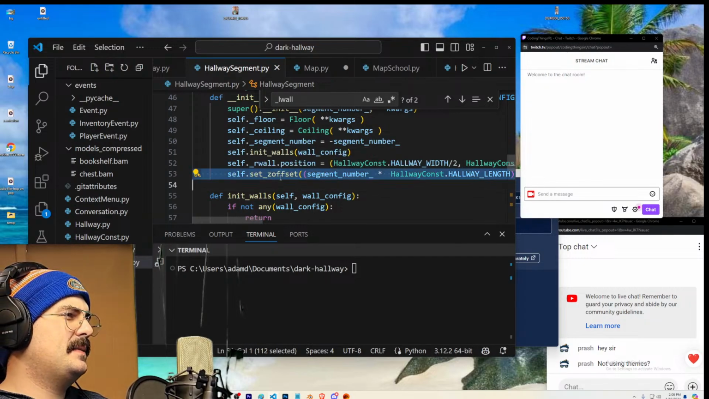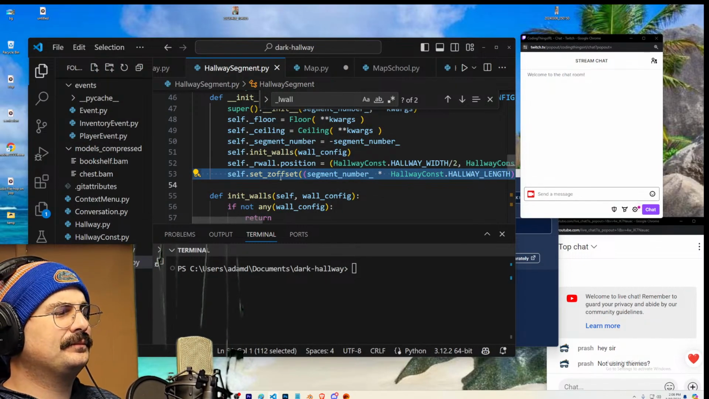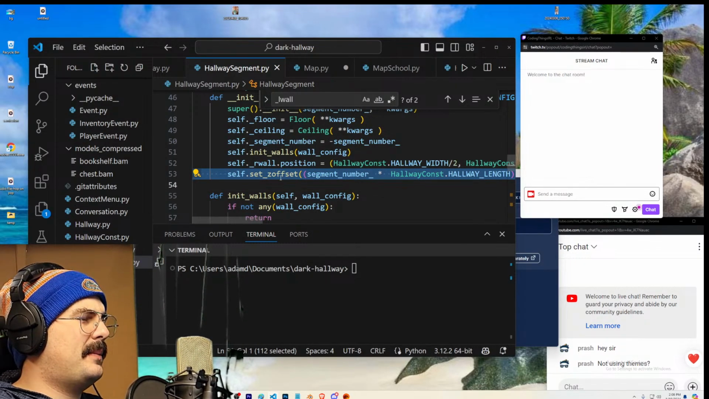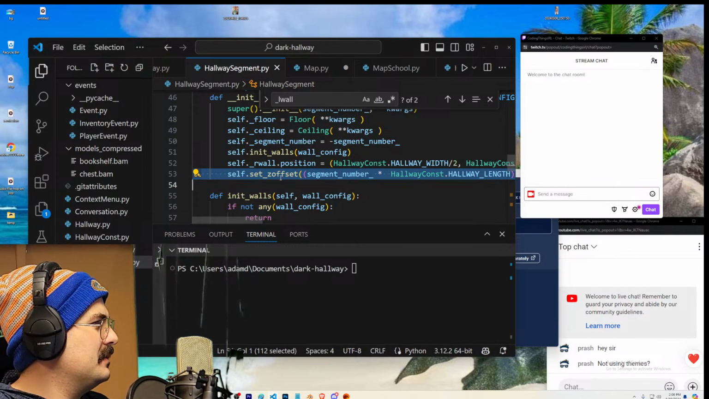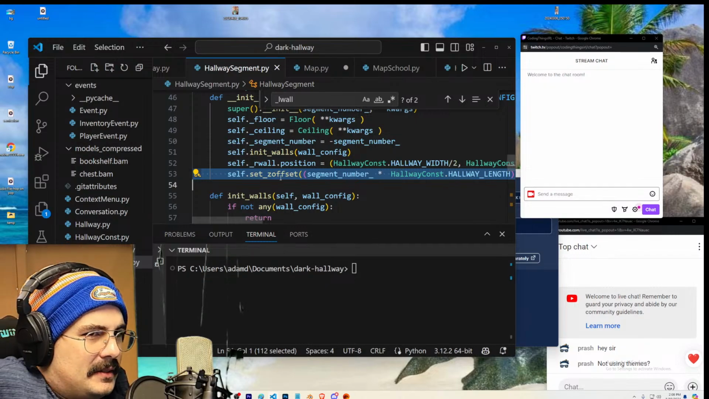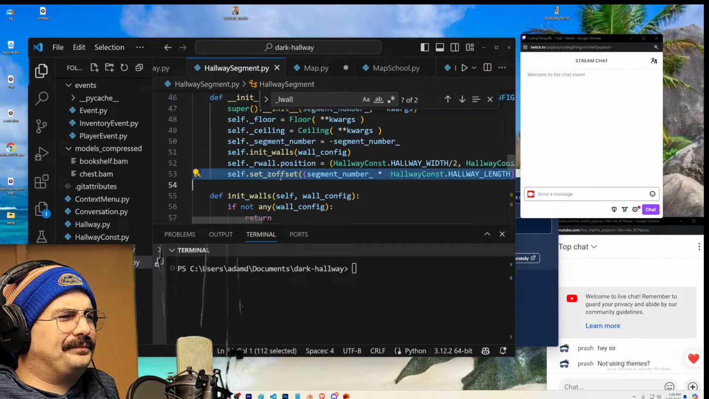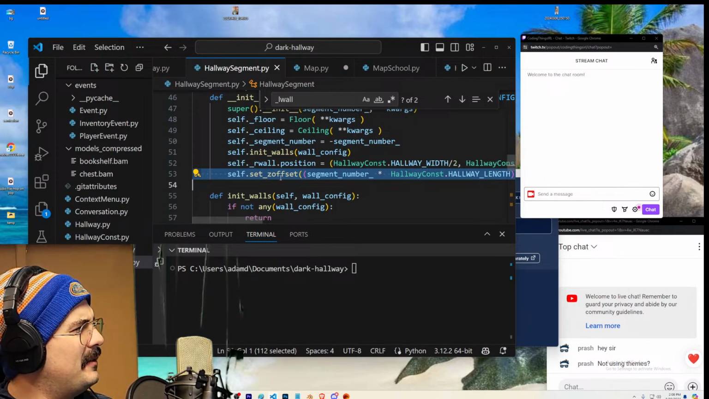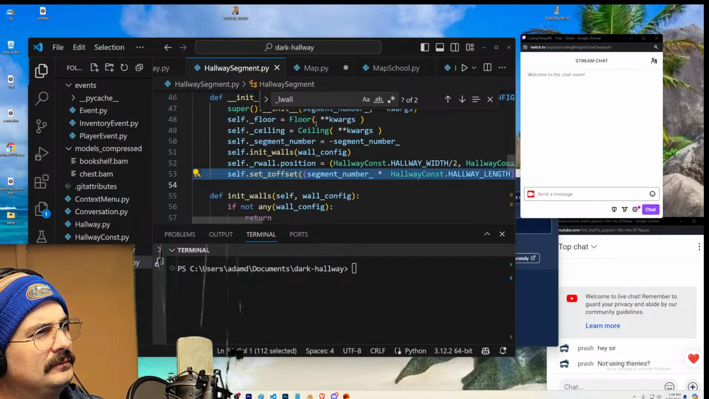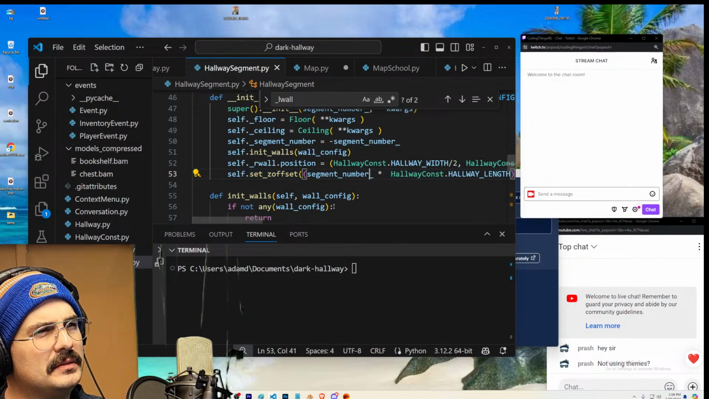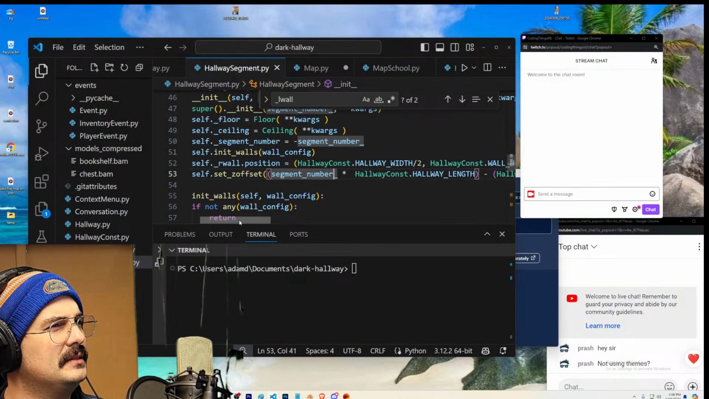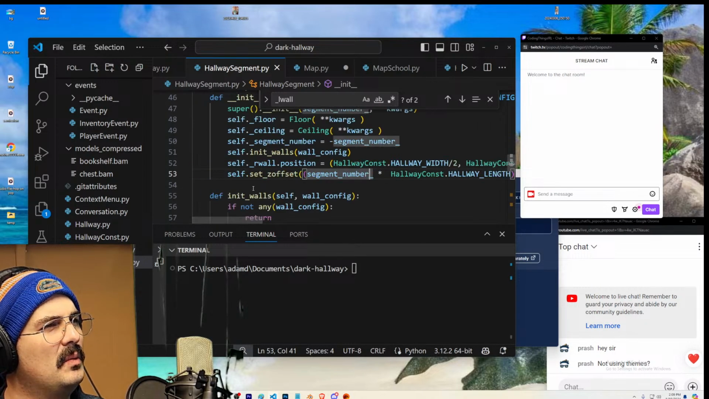Oh, you know what? This is probably why our hallway is only going in one direction. Now that I'm seeing this, if we're only setting the Z offset, then it's only being built in the one dimension. So it's effectively still building a hallway.